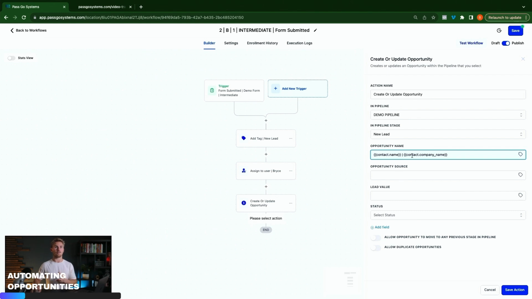But I'll show you how I have the form set up so that all this auto-populates the name of the opportunity that we're creating. And then the opportunity source, I can just do website and lead value. Let's do $100. And status is open because this is a brand new lead, so it's an open status.